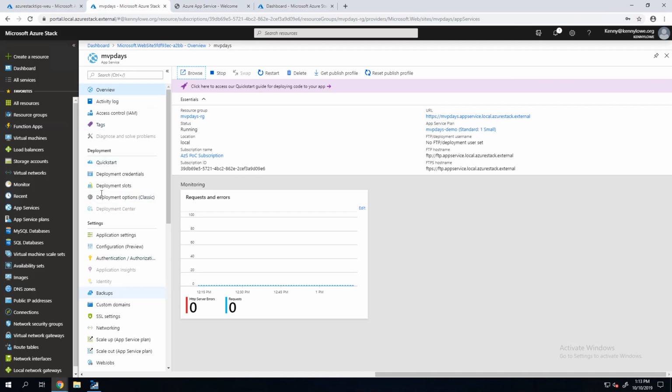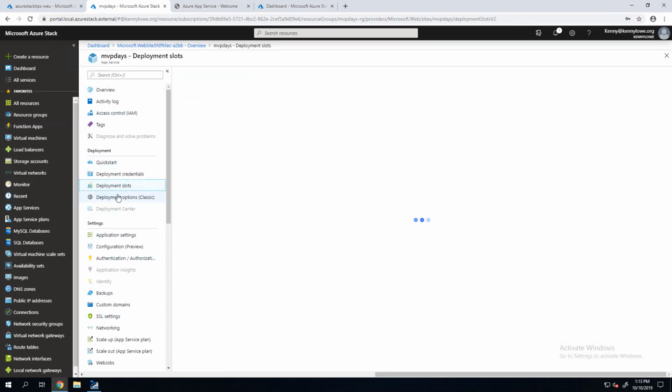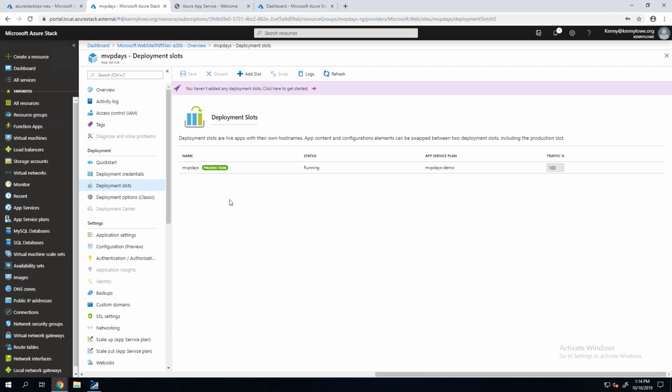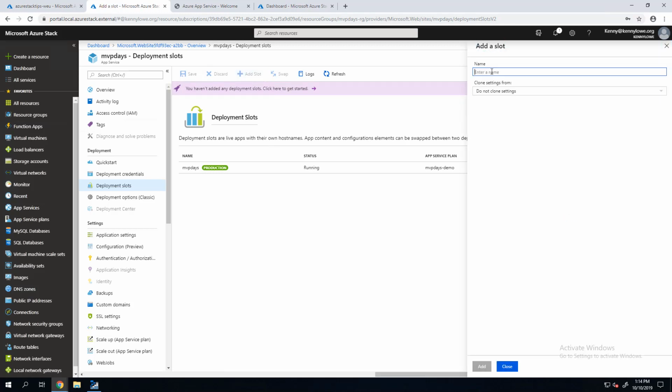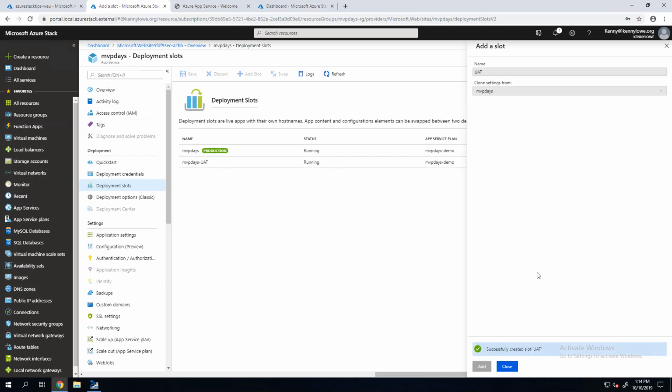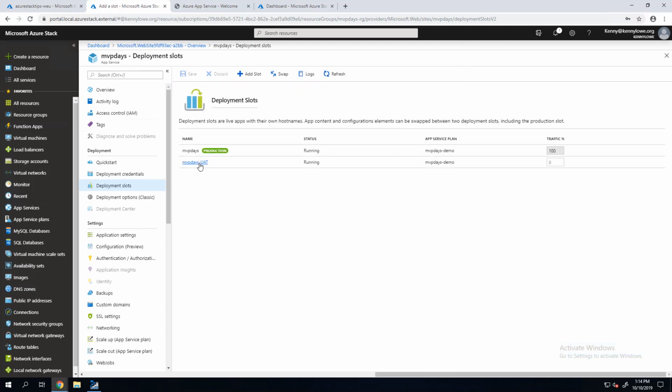Now, there are some interesting things that we can do with this. For example, we can start building in deployment slots. The deployment slot allows you to run a different version of the web application, for example, a UAT version or a dev test one, and very easily switch between that and your production one for testing purposes. So if I add a slot here, I will call this UAT. I'll clone my settings from my existing application. And again, in about 3 seconds, I have a new deployment slot here.